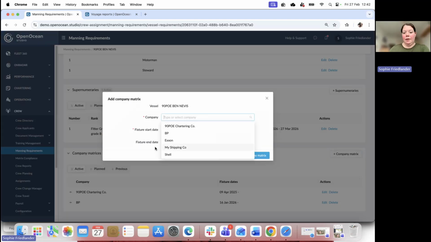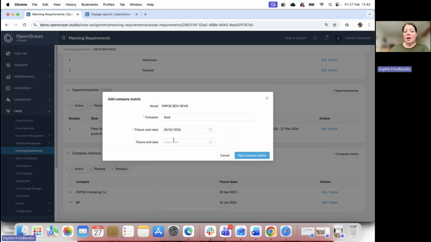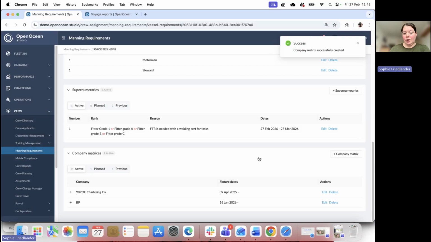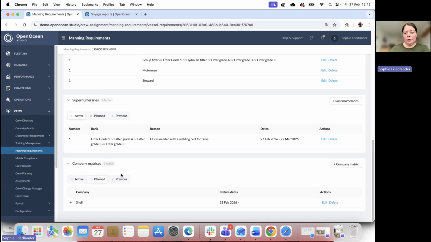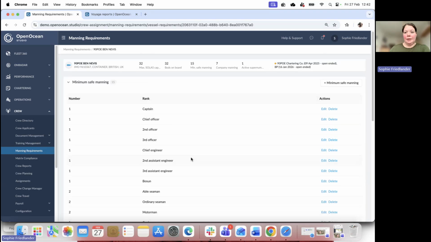You can pick the company from, let's add Shell here. You can pick a fixture start date. So if you know when the fixture's starting, put that down. And you can either leave this as an open-ended fixture, or if you know the end date, you're more than welcome to put it in there. You then just add the company matrix, and it will either appear in active, planned, or previous. So Shell should appear as planned because I've put tomorrow's date. And then it would start actioning tomorrow for this vessel. So that's how you set up your company matrices in your manning requirements section here.